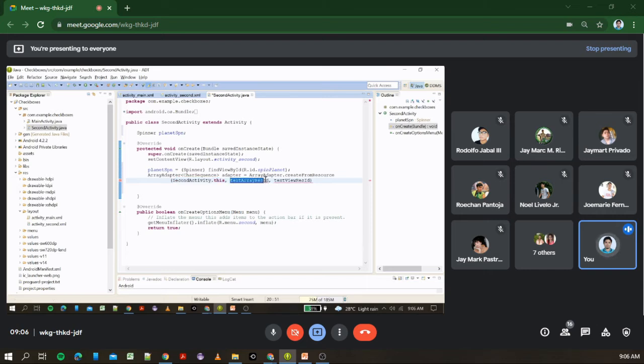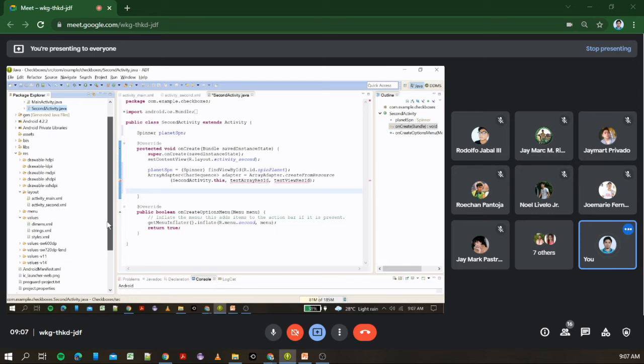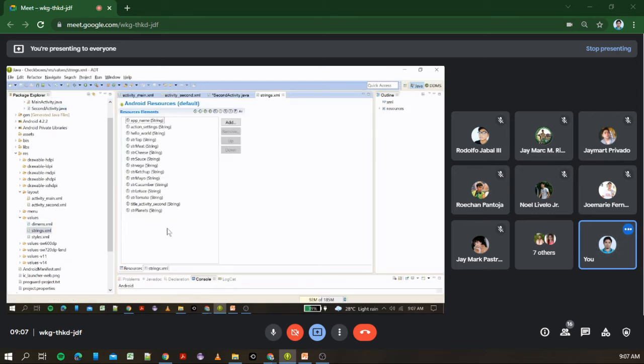Then, the next one, we are going to specify the array resource ID. So, yung ID ng mismong array na create natin, sa ating wala pa pala tayong nakikreate na array. Okay? So, bago natin tapusin yan, kailangan muna natin ng array para sa planet. Pupunta ulit tayo sa strings.xml natin. Ayan. So, may array.